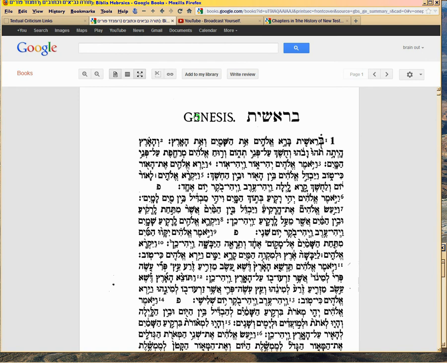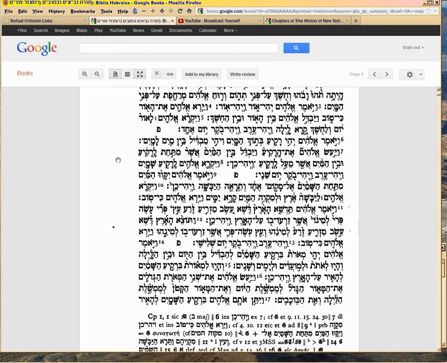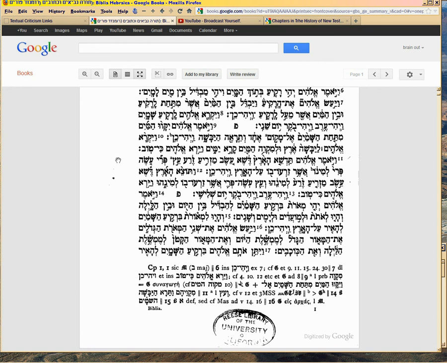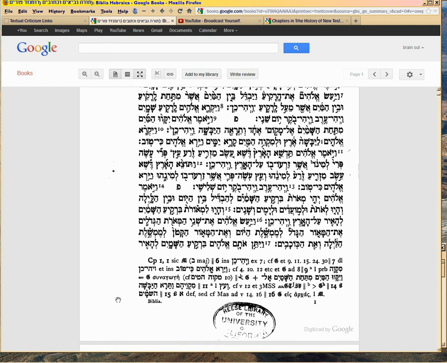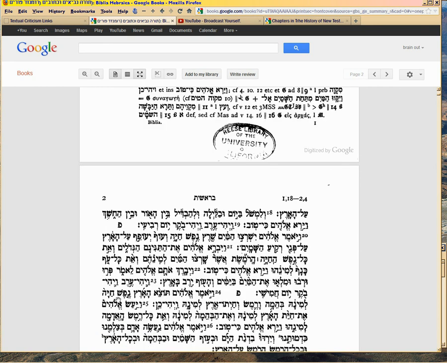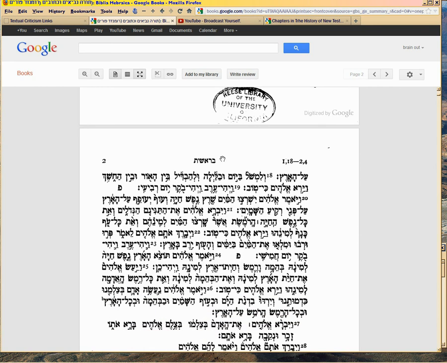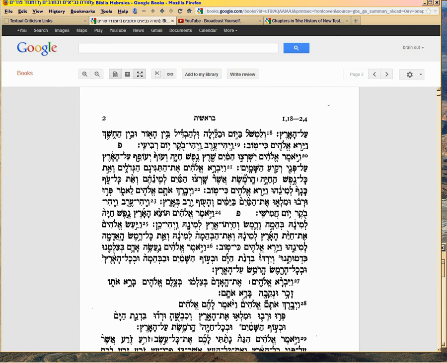They took this one and made it what's called your copy text. Then instead of making the changes, they just show what the differences are in the other texts. That's done every time. This is Genesis, called Bereshit.